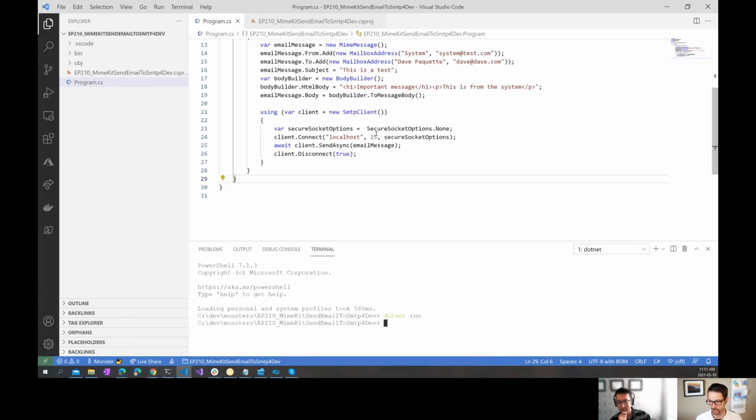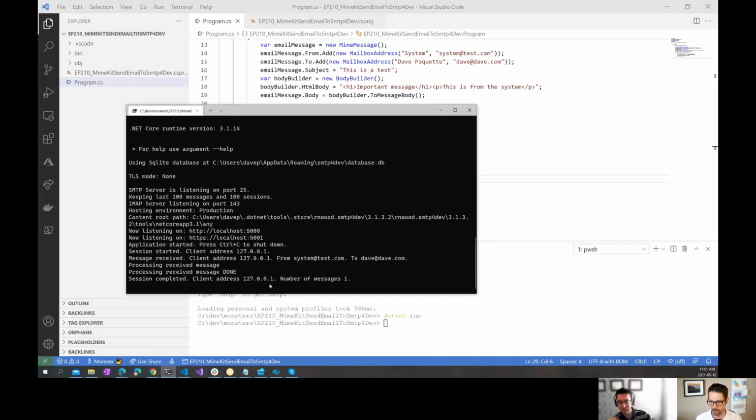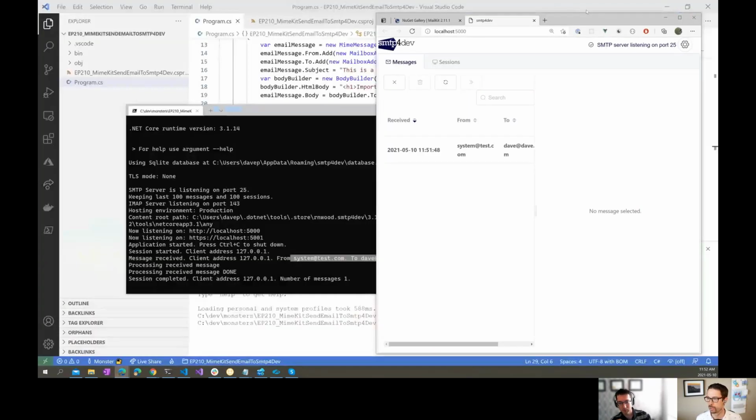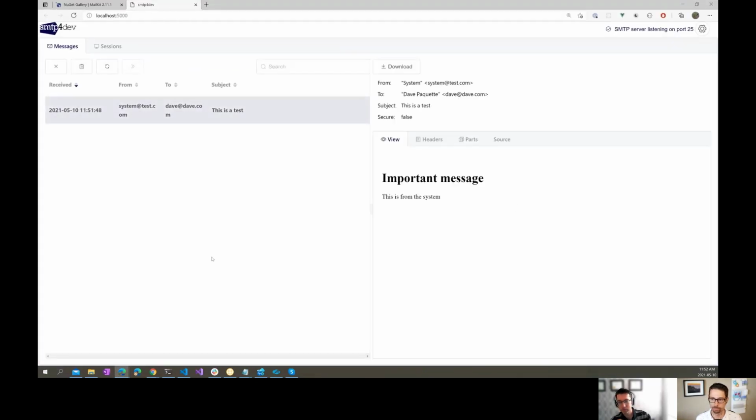We won't really see anything happen here. It just ran. But what happened in SMTP4Dev? It said there was a session here and it received a message from system at test.com to dave at dave.com. And the cool thing is if we go to that UI that they provide, we can actually see the message right here. So I can click on it and I can see my message.